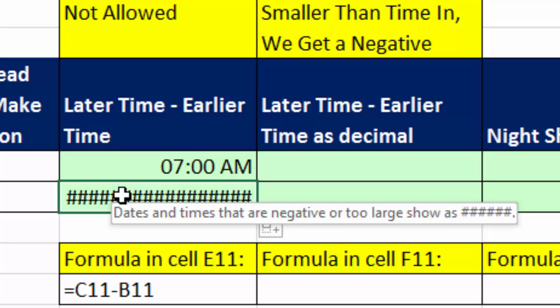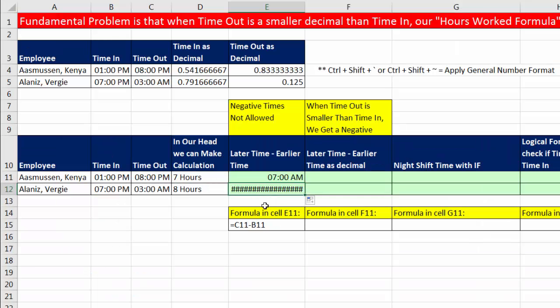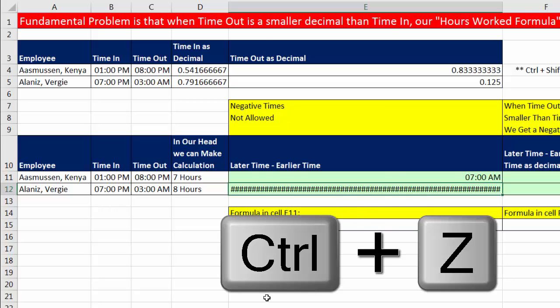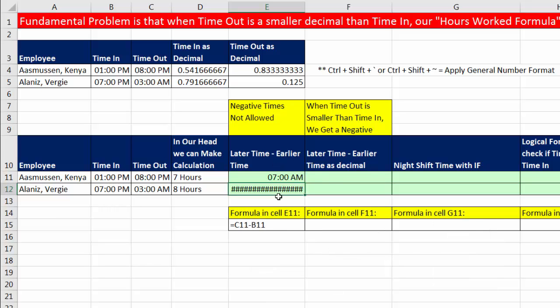Dates and times that are negative or too large show as pound, pound, pound. Now, normally, we're used to that pound, pound, pound, meaning that the column is not wide enough. But if you drag this however wide, it's never going to get fixed because that's from negative time. Control-Z. Now, I'm going to leave that there.